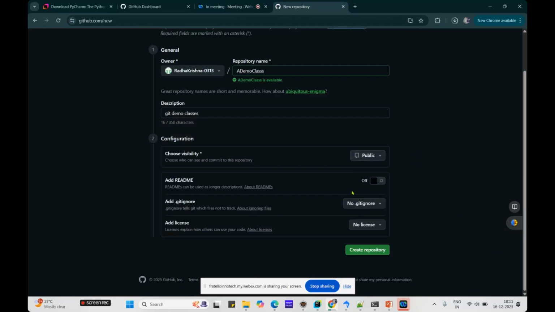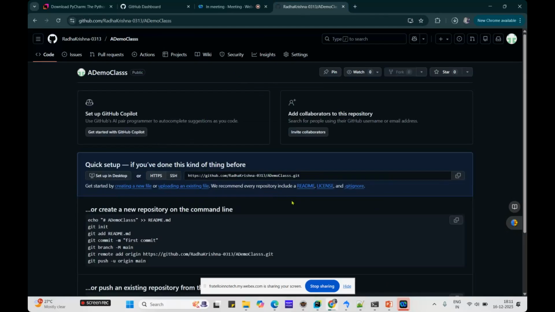This is the readme file and the git ignore, and this is all the license. Just simply click on create repository. If you want to add a readme file, you can add it. A readme file is nothing but the homepage of this repo. Whenever you open that repo, that readme file will be displayed. If you want to explain your repo in detail, you can add the details in that readme file.